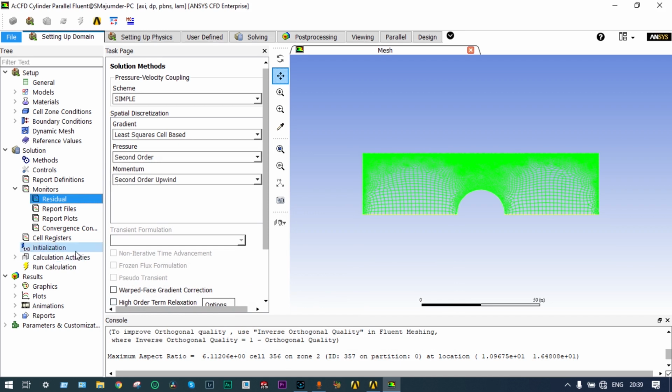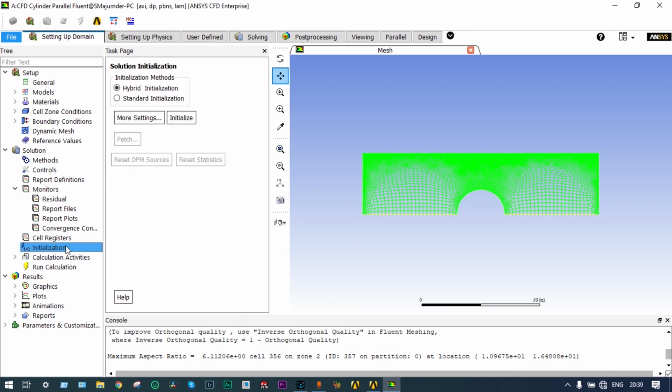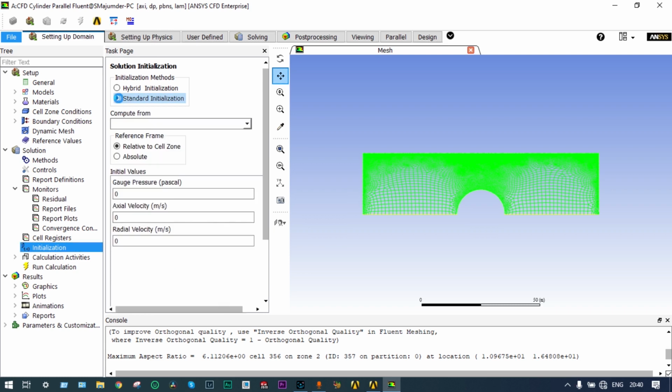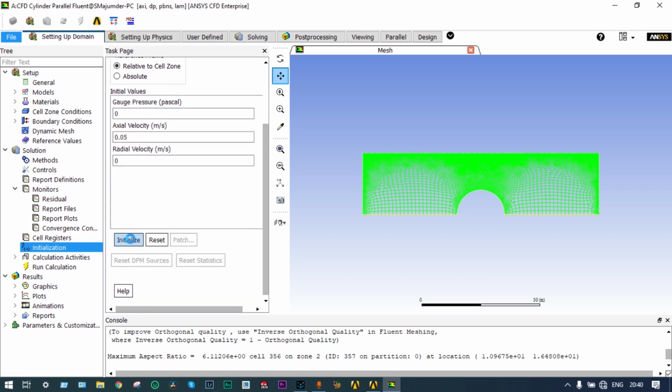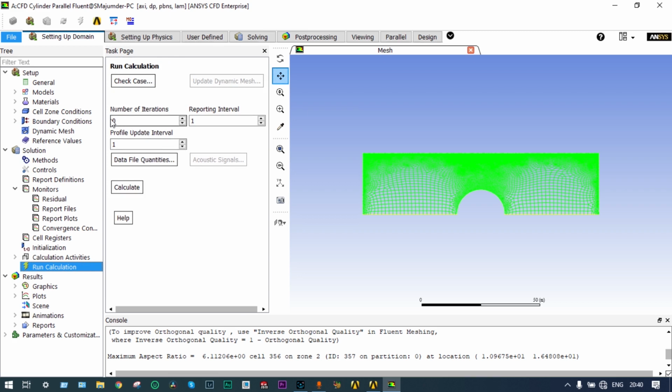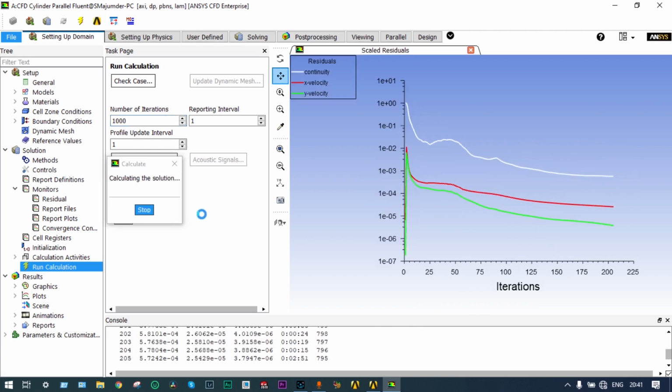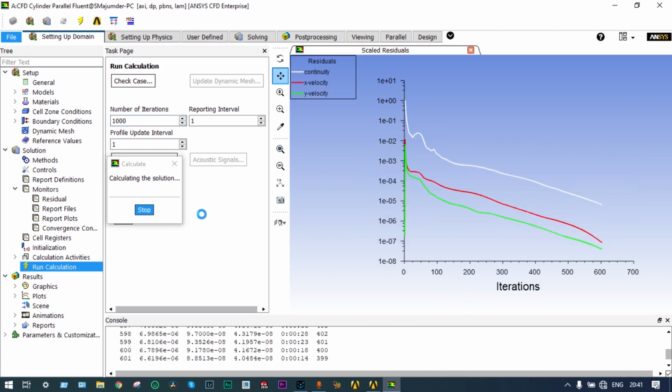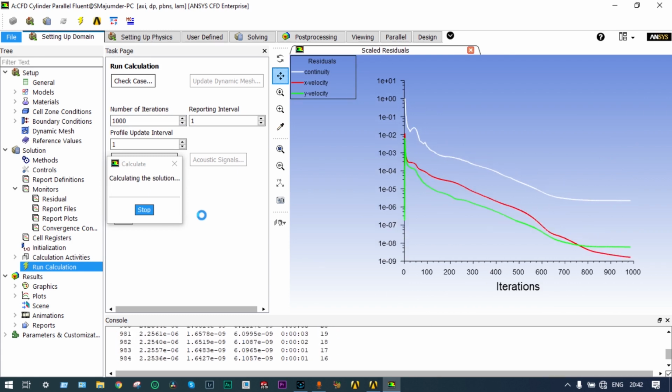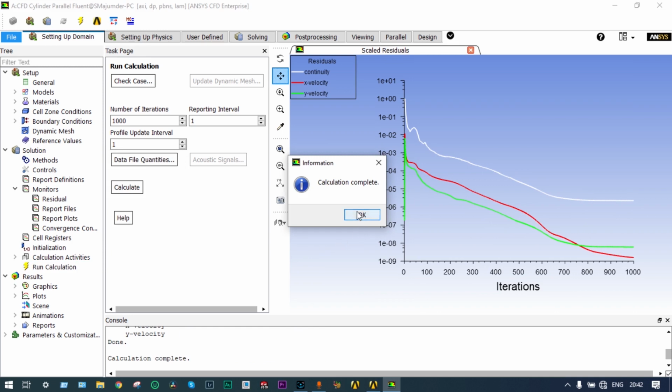Okay, now let's initiate our problem. We want standard initialization, and it will start computation from the entry. Let's initialize and run calculations. The number of iterations we are considering is 1000, and let's calculate. Calculations are completed.